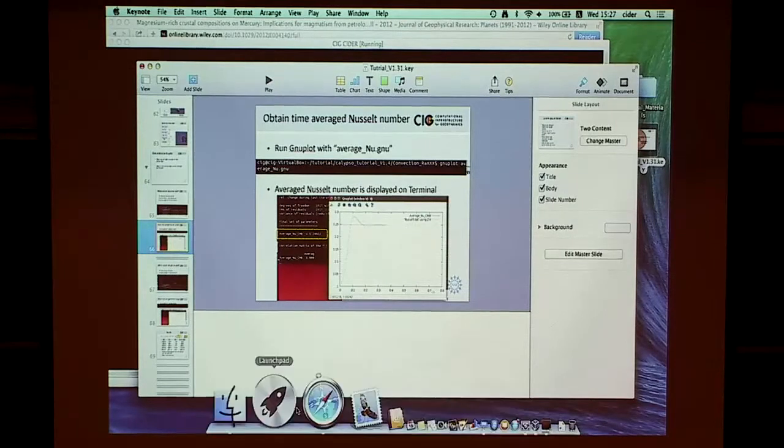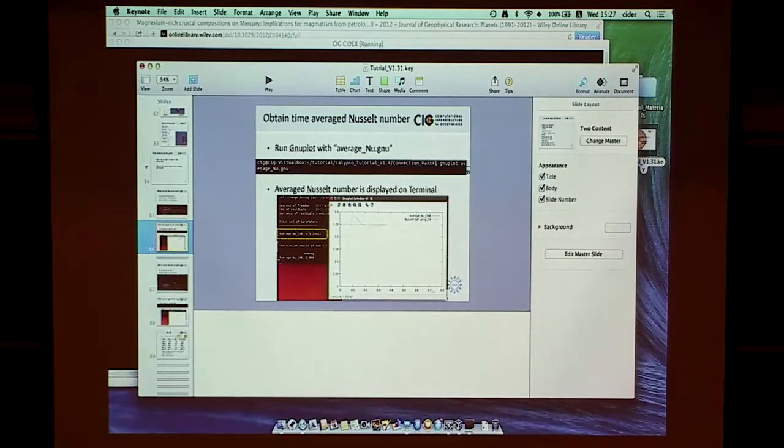What is the x-axis versus the y-axis on that plot? The x-axis is the time. The y-axis is the Nusselt number. Sorry, I didn't set any labels on this plot.